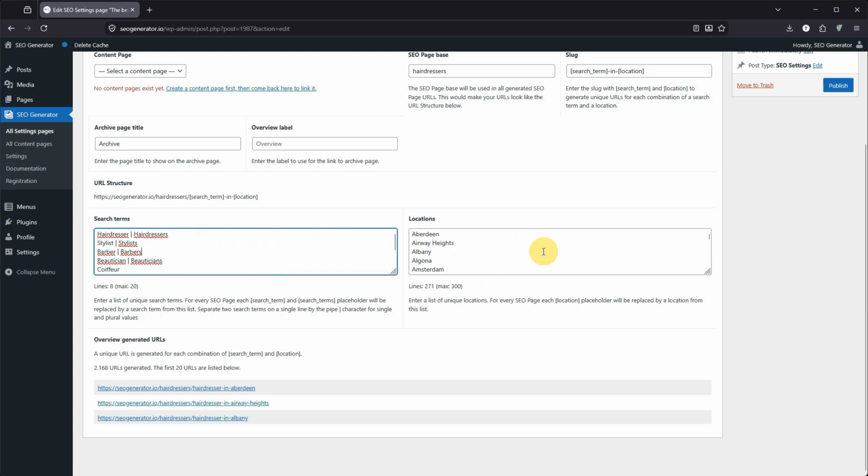In the locations field, you enter all the cities. Again, one per line. The demo already has a long list of cities ready to go. The more terms and locations you add, the more pages get generated. With 8 search terms and 100 cities, you already get 800 unique pages.